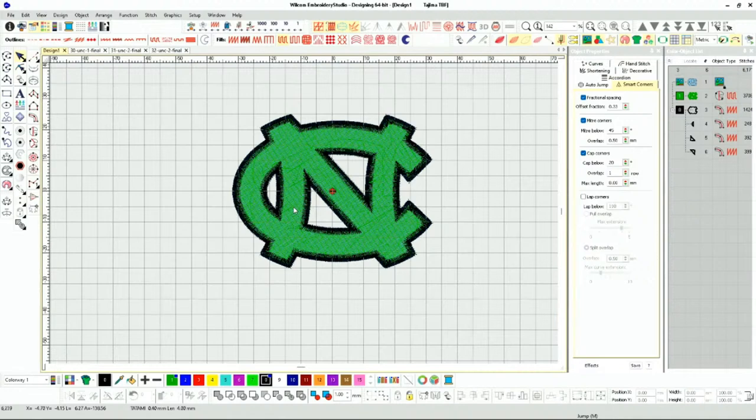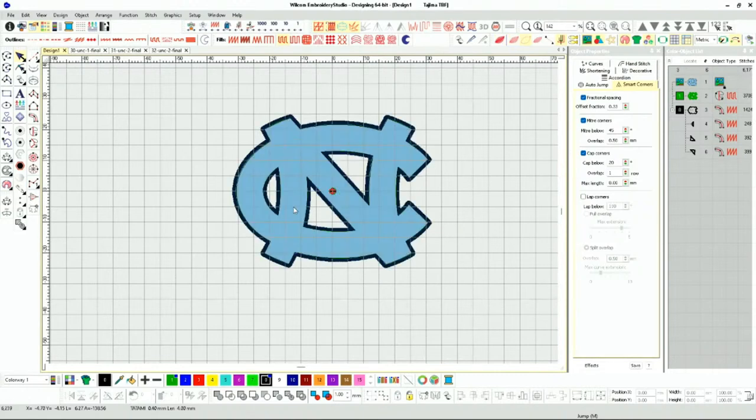Okay, let's do a quick replay. This is the most basic way. Actually, I'm forgetting one very important item. What I like to do, I'm going to use just a regular running stitch, and I'm going to put a global underlay. So what I'm doing here, I'm setting up my first stitch. I kind of want to flatten out this design on my fabric.